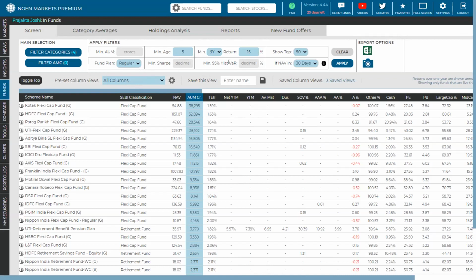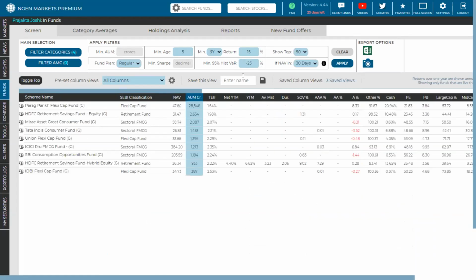Historical VAR being a downside risk measure, what it will show is, with a 95% confidence interval, the returns of that specific scheme, if I put in, say, minus 25%, and then just click on apply. So it will show that with 95% confidence, these schemes have never returned negative returns beyond 25%. So my maximum downside risk is minus 25% returns, right?